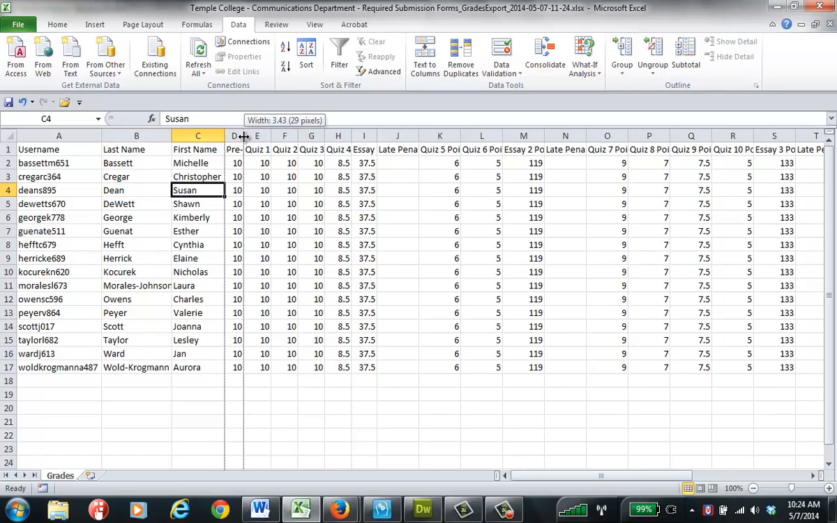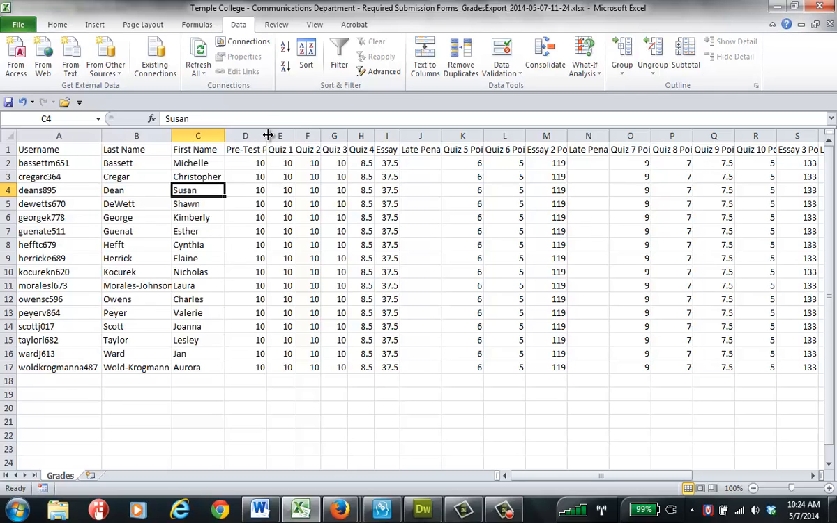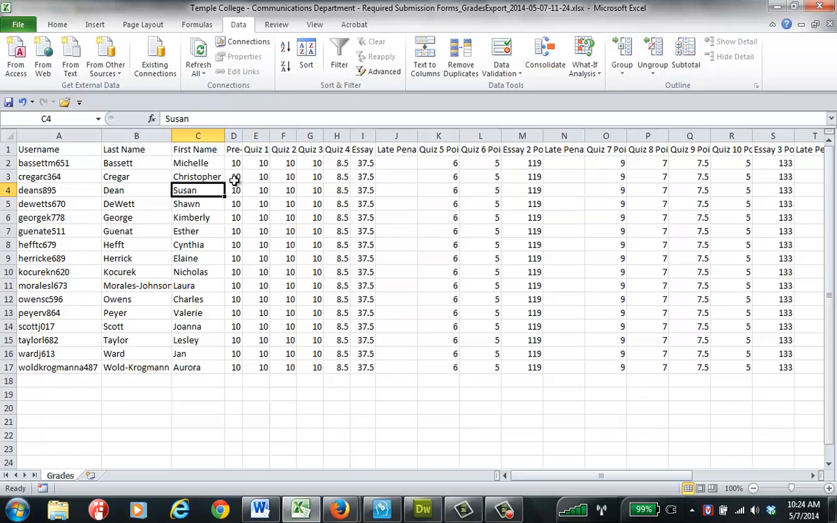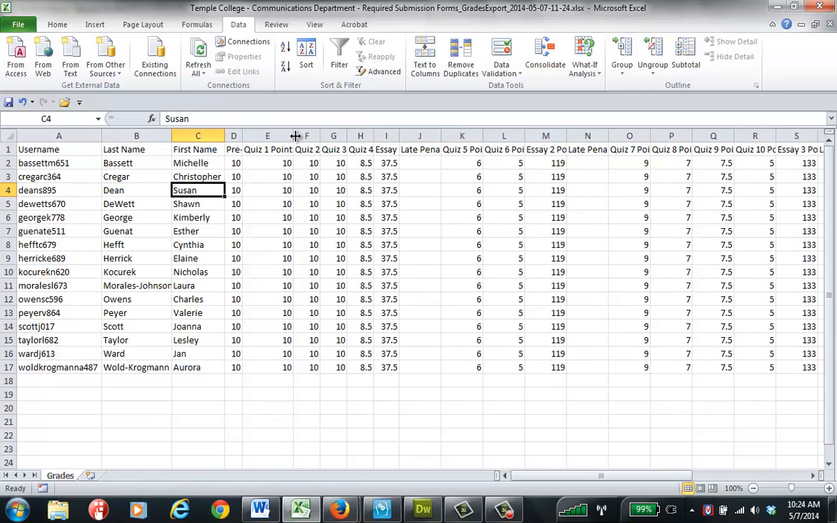This actually says pre-test points. Well, I don't need it to take up that much room. It's enough that we know there was something called pre, and these students got 10 points on it. Quiz 1, I've shrunken. It says quiz 1 points. I don't need it to take up that much room on the page.